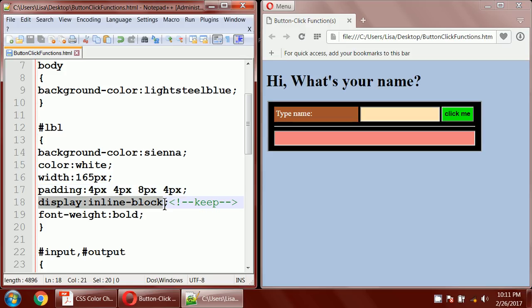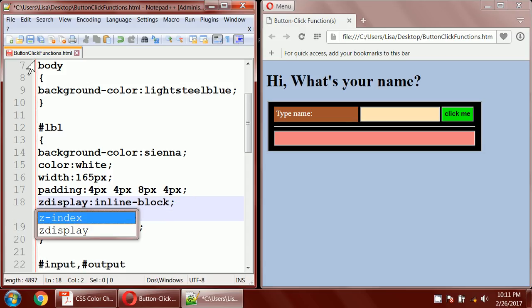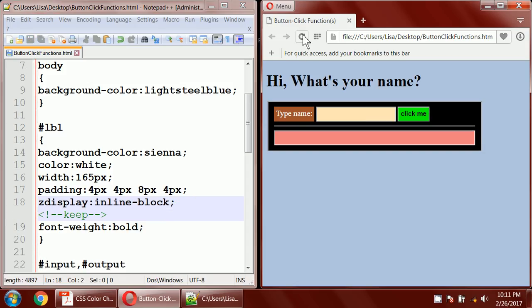This display inline block is important when you're dealing with labels. If I misspell display inline block, I'll show you why. Labels fit however much typing is inside. So this just has 2 little words, type name, and it hugs around the text. So I type my name, I click me, type your age, it gets a little wider. Click me, type your height, it gets a little wider. So you see my point.